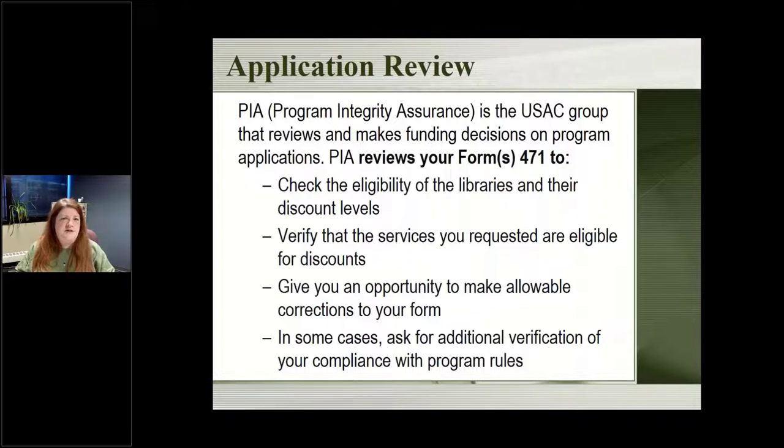What more information do they need? Sometimes they want to help you fix a mistake you made. They realize, oh, you said this in the 470, but this in the 471, and they don't match up. We'll give you a chance to fix that. So if you make a mistake, you're not totally knocked out. They want to give you this money, and they want to help you get through the process.